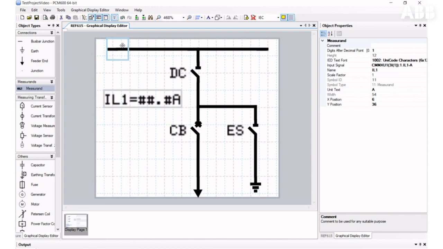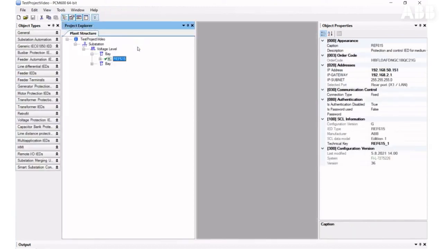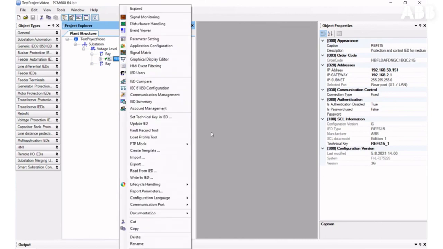After the changes are done, you can save, and you can write this to the relay. If you're going to send all configuration to the relay by using the Write to IED option, you do not need to do this from Graphical Display Editor separately, because when you write to IED this way, you write everything: configuration, parameters, and Graphical Display Editor information.